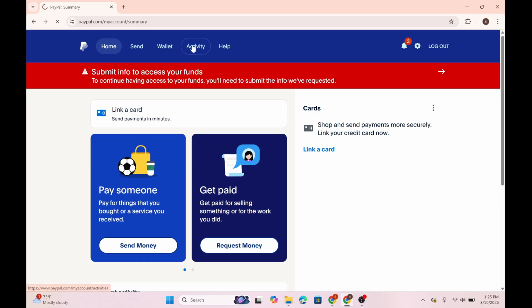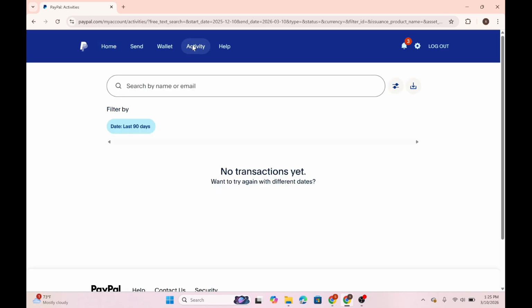Select this Activity, and this page shows all recent transactions including payments and receipts. And over here you'll also find the payments. To open the transaction details, if you have any pending payment, then you can cancel the payment anytime, and once cancelled the payment will not be sent to the recipient.